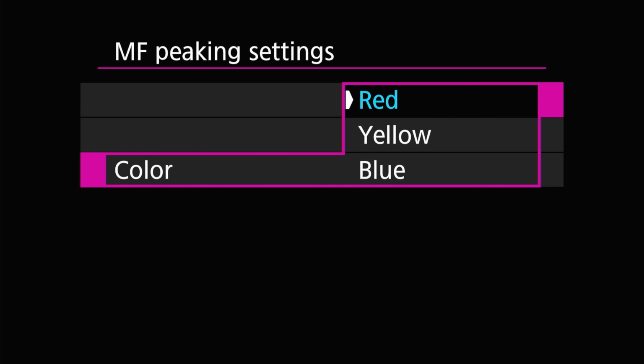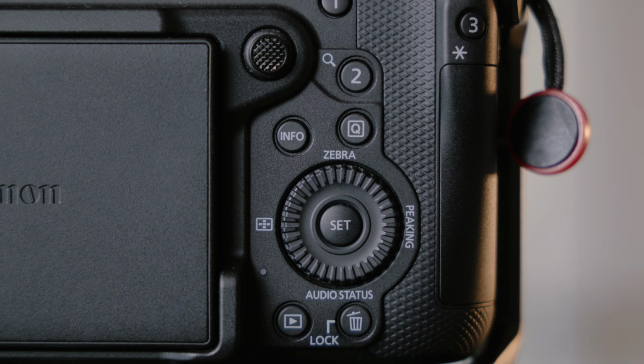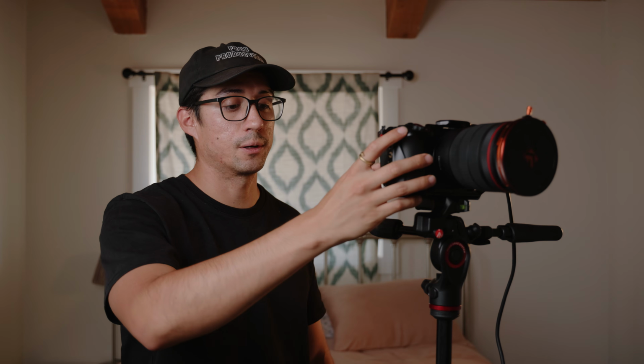And personally, I find red to be most useful, but depending on your scenario, you may prefer one of the other colors like yellow or blue. And then simply when I do need manual focus peaking, I use the D-pad right on the back of the R6V, which is normally hotkeyed to peaking by default. And that's an easy way to enable and disable this feature without having to go into the menu.